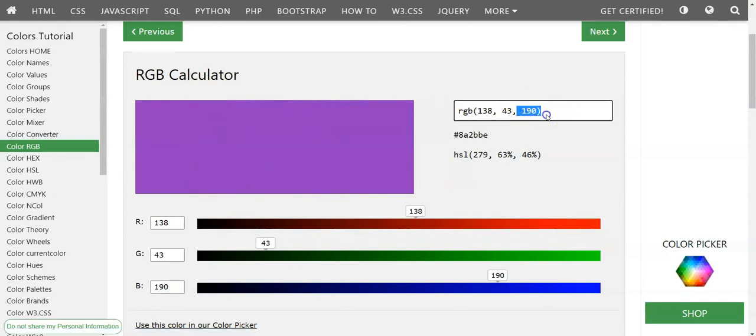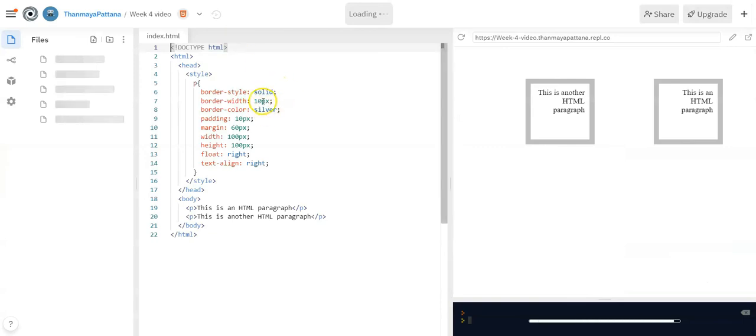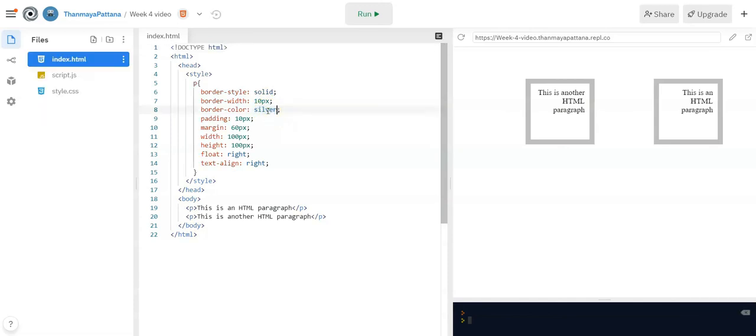How I would put this back into my code is I could remember these numbers, RGB 138, 43, 190, and go back into my code. Then I can change the value of any of my colors from RGB followed by parentheses, the first number, the second number, which is the green, and then the third number, following it by an end parentheses.